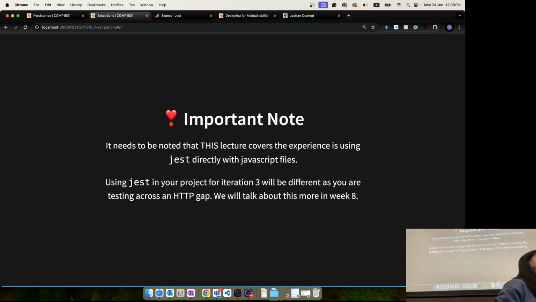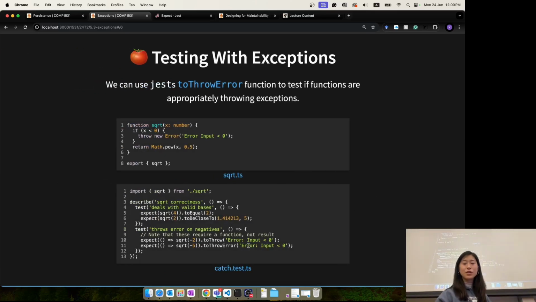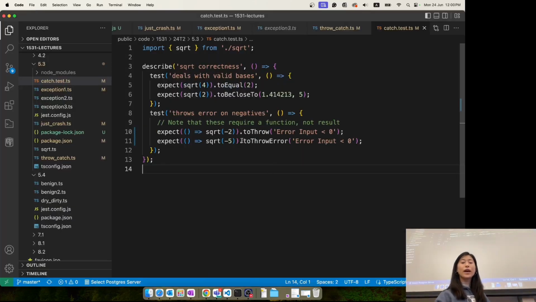The question was, what's the difference between toThrow and toThrowError? They are exactly the same. toThrowError is just the alias of toThrow. Some programmers prefer toThrowError because they think it makes more semantic sense, but they are the same.